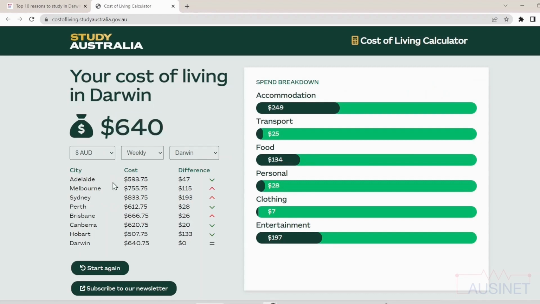Now, considering all those things are the same, if you look here, Sydney is going to cost you $833, then Melbourne's going to cost you $755, and you can check all these things. Again, you can go backwards and forwards into this and play with the numbers, play with the cities, and you can click start again. The important thing this calculator is missing is your medical insurance. That's something you'd probably want to add. I would suggest add another $25 to it, depending on which medical insurance company you go with. So that's another suggestion to Study Australia to incorporate the insurance costs into this cost of living calculator.